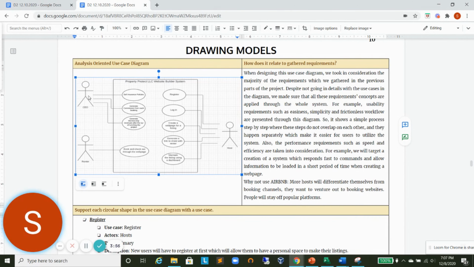So who's going to use the system? It will be basically the CEO of the organization, the hosts, and the renters. So how is it going to be used? Hosts will be able to register at first if they are new customers.